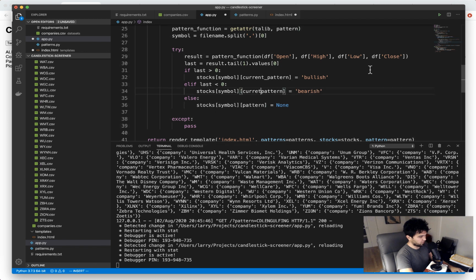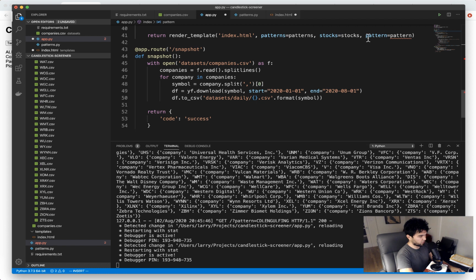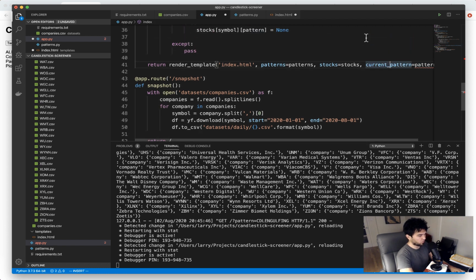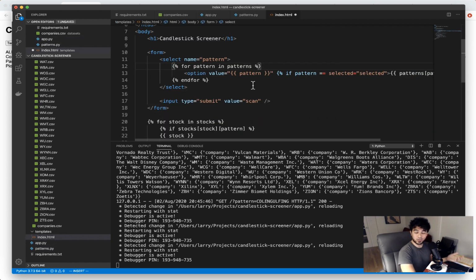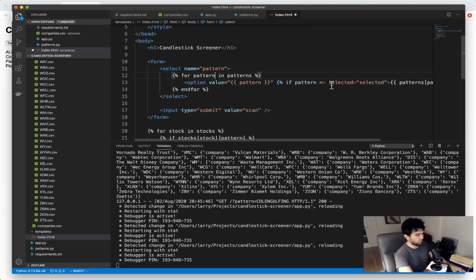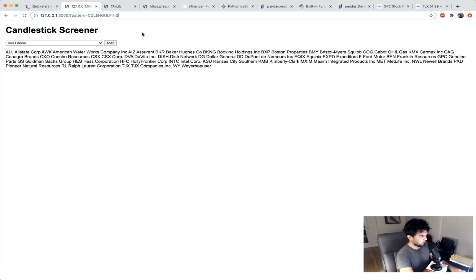Oh, actually, I didn't even need to rename it in all those places. So what I'm going to do, instead of calling it pattern here, when we pass it to the template, we're going to call it current pattern, right? So I'm going to do that. And inside the template now, it's going to be called current pattern because in our render template function, we can actually rename it and call it something else in the template. So if pattern equals current pattern, then we can do selected equals selected. And we'll do an endif right there.